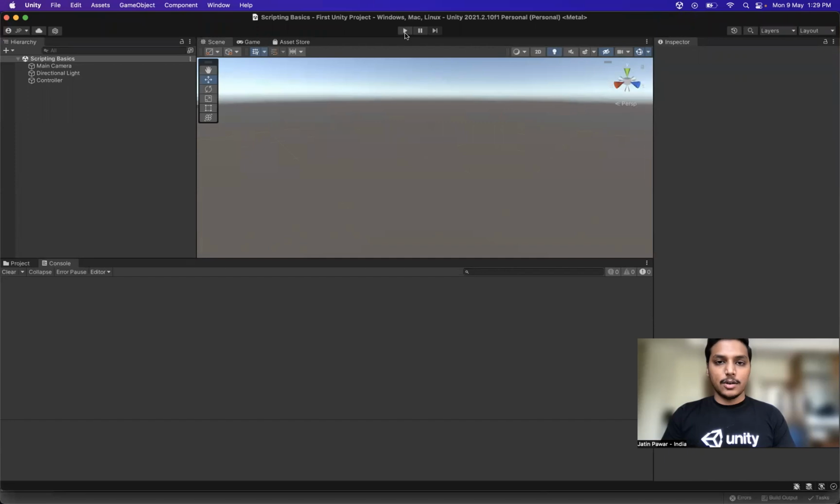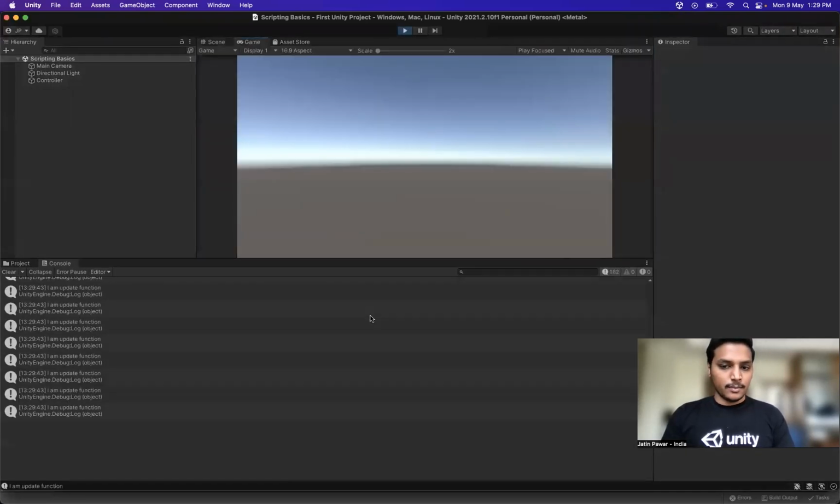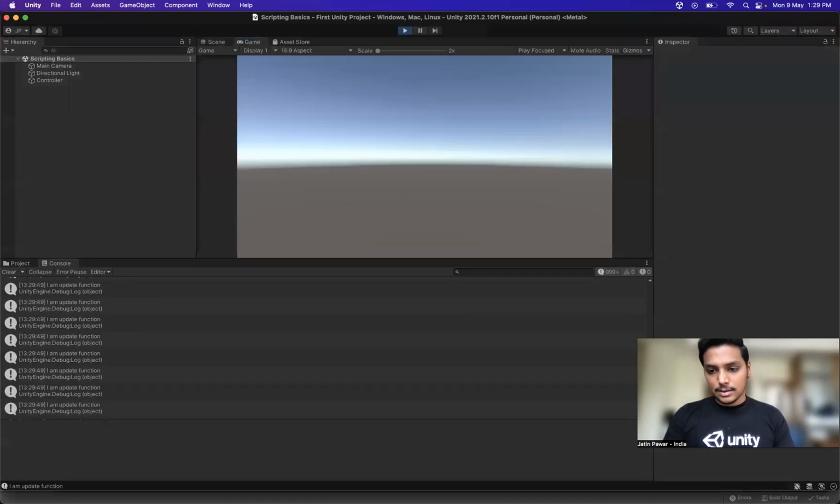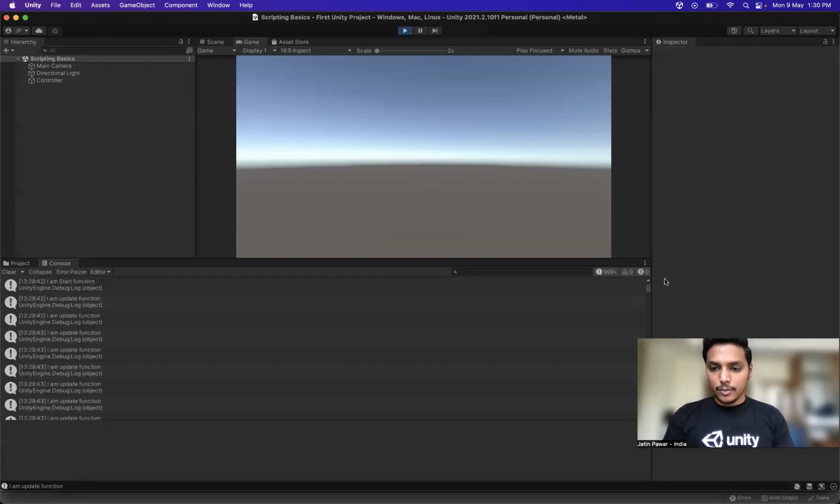Again, let's go back and let's click on play. Let's see what happens. So now we can see "I'm an update function." "I'm an update function." This is being called time and again. It's repeatedly being called. We have 999 plus console logs, and this just doesn't stop. This keeps going down, down, down, right? So it keeps on printing. Okay, and if we go to the top, what do we see? We have "I'm a start function."